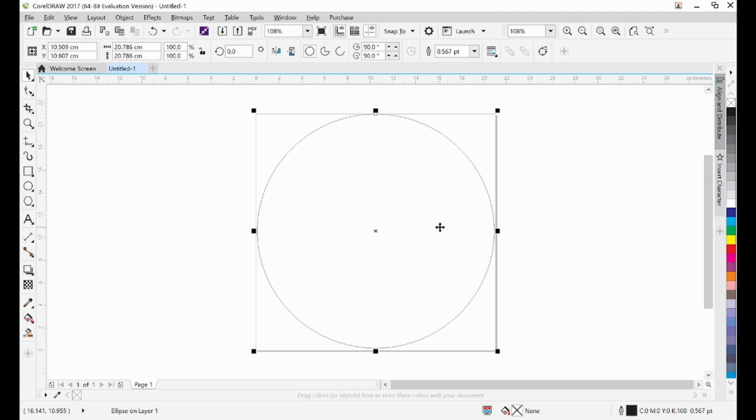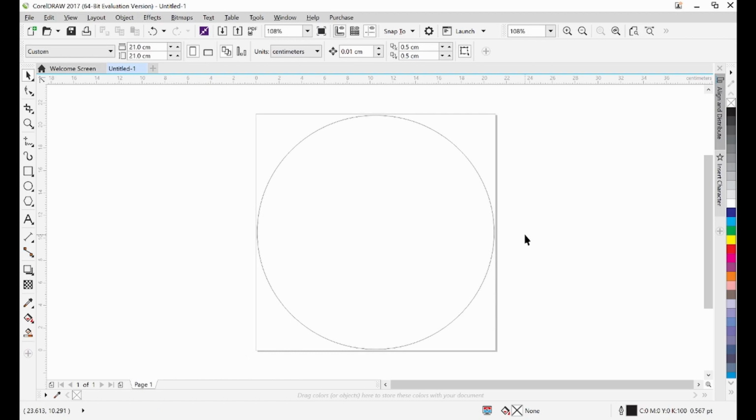Now I want to make sure my circle is well positioned in the middle of my drawing page, so I'm going to press P on the keyboard. This P on the keyboard really helps a lot. It positions whatever you select in the middle of your drawing page. Alright, so this is what we have here.